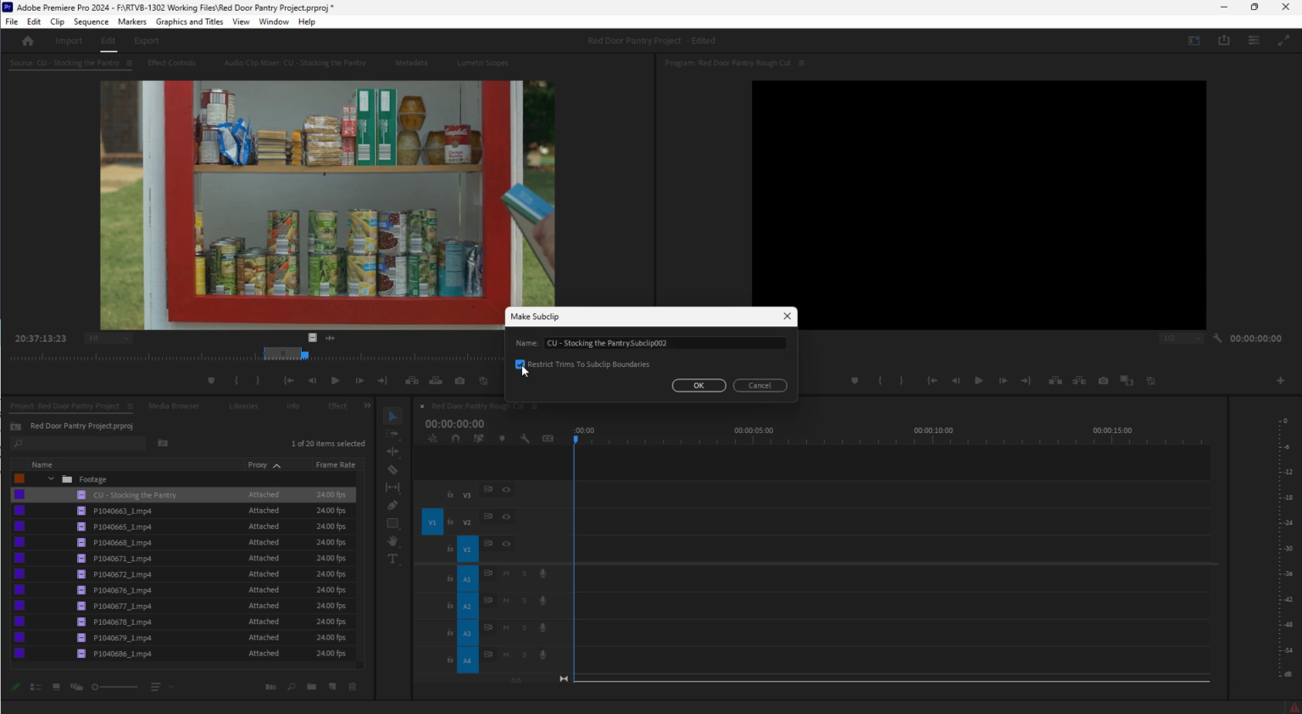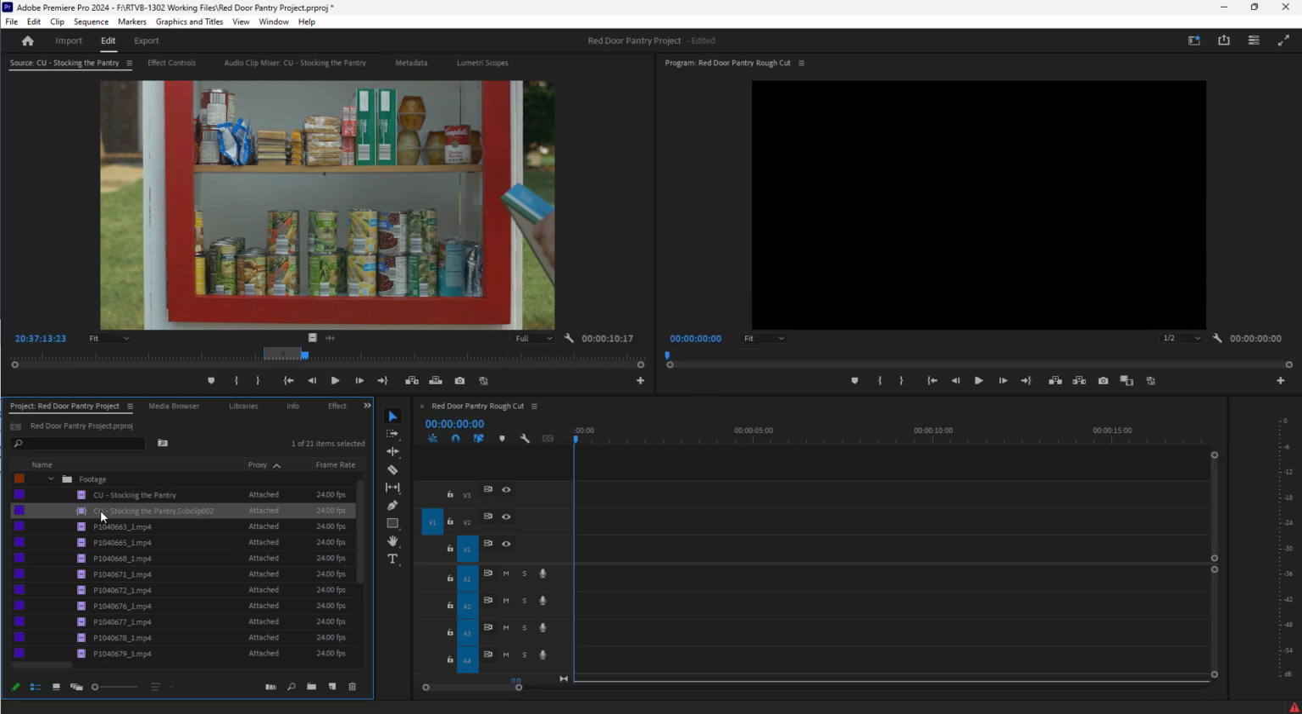If I check this box, restrict times to subclip boundaries, what it will not allow me to do is modify this after the fact. So I typically don't like to leave this checked. I leave that unchecked in case I need to tweak the in or the out a little bit once I actually start editing. Again, if you have that checked, you're stuck with your selection. So no reason to be stuck. I'm going to click OK, and when I do, see what happens. It makes a subclip right here for me.